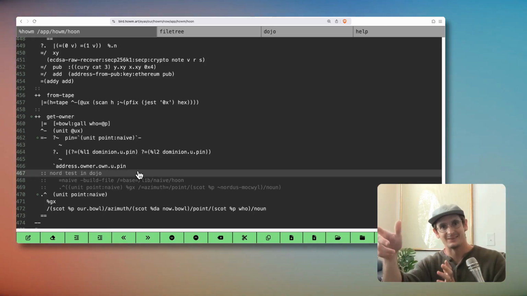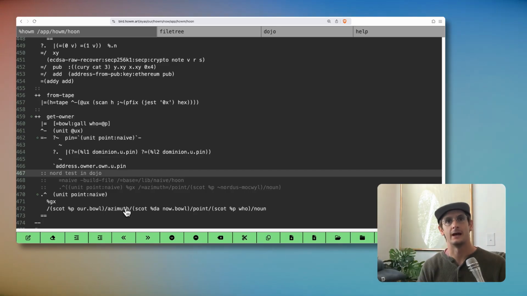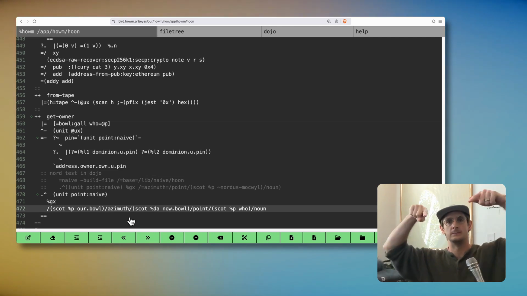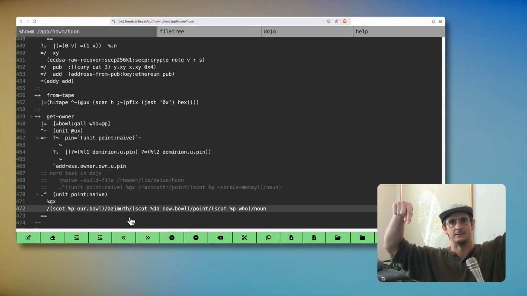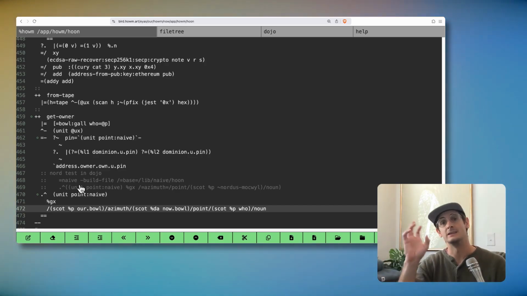Urbit keeps in touch with what's happening as far as not all of Ethereum, but this particular thing that it cares about. It's called Azimuth. Azimuth is the Ethereum contract, which just keeps this address has this token, this address has this token, and it keeps a copy of it in a naive rollup.